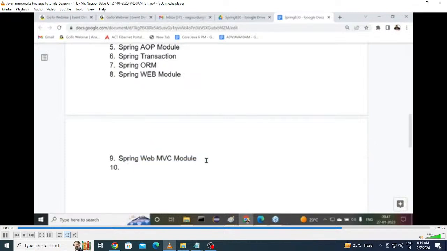The next one, after completion of this, is Spring Security. Security in our web applications: how are we able to provide security for our web applications? In Spring, basic Spring Security, we can understand it as authentication and authorization services.